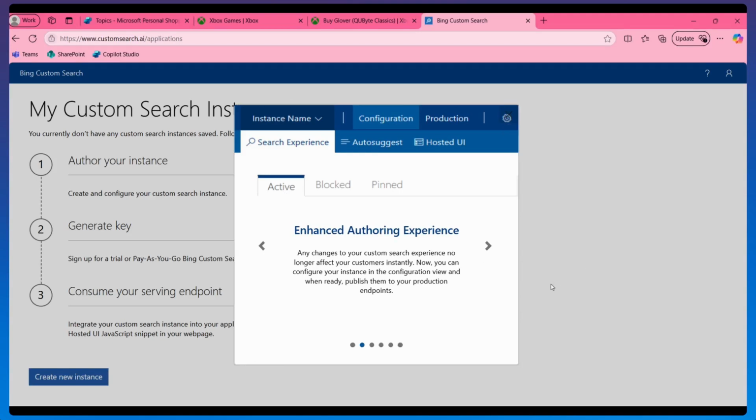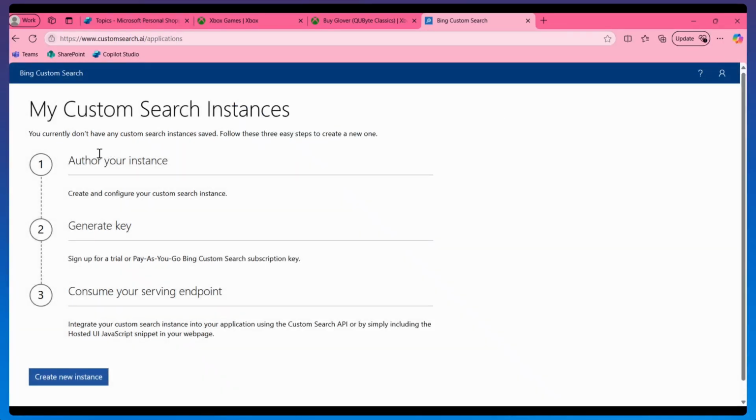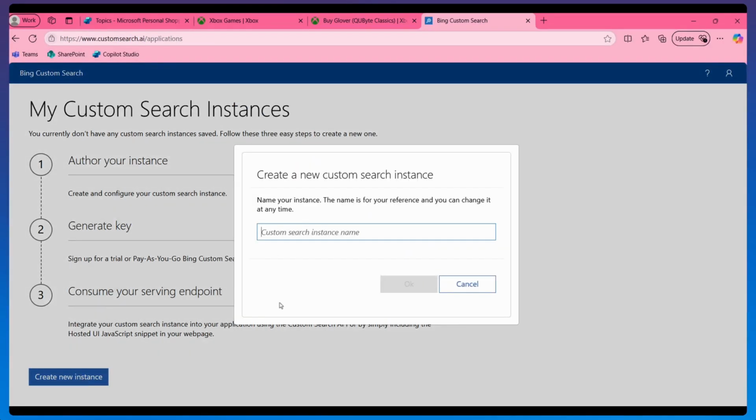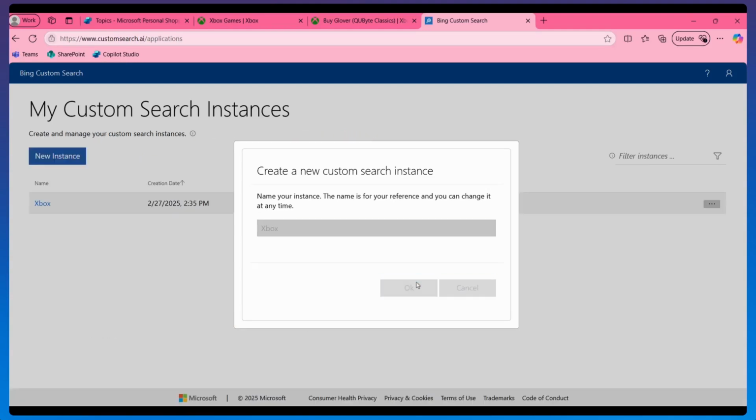Okay, so once you're done reading all of that, you can create your first instance, and you can name it whatever you want. I'm going to name it Xbox. I warn you, don't name it Test 1, Test 2, Test 3, because as you grow your number of instances, you have one instance per node. Okay, so you can get out of control if you don't manage this smartly.